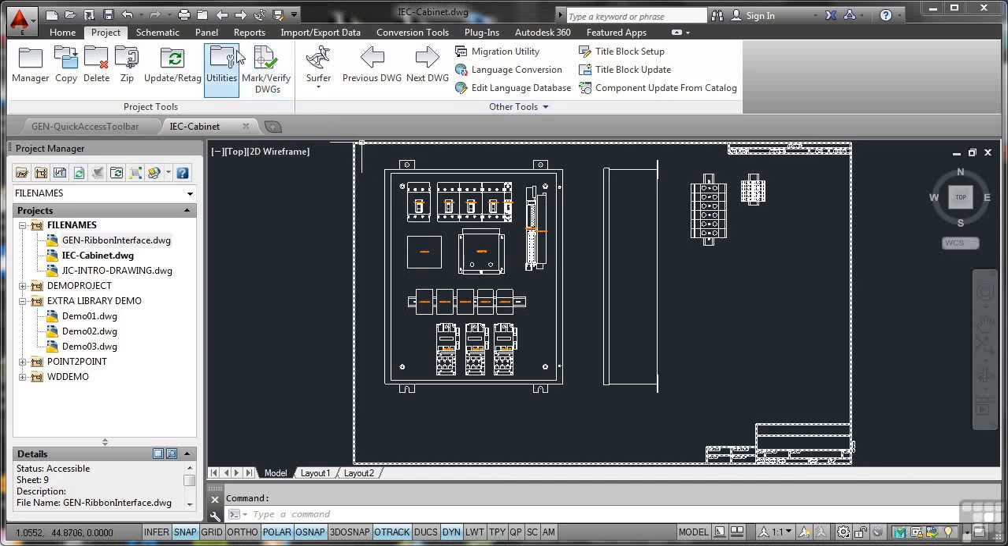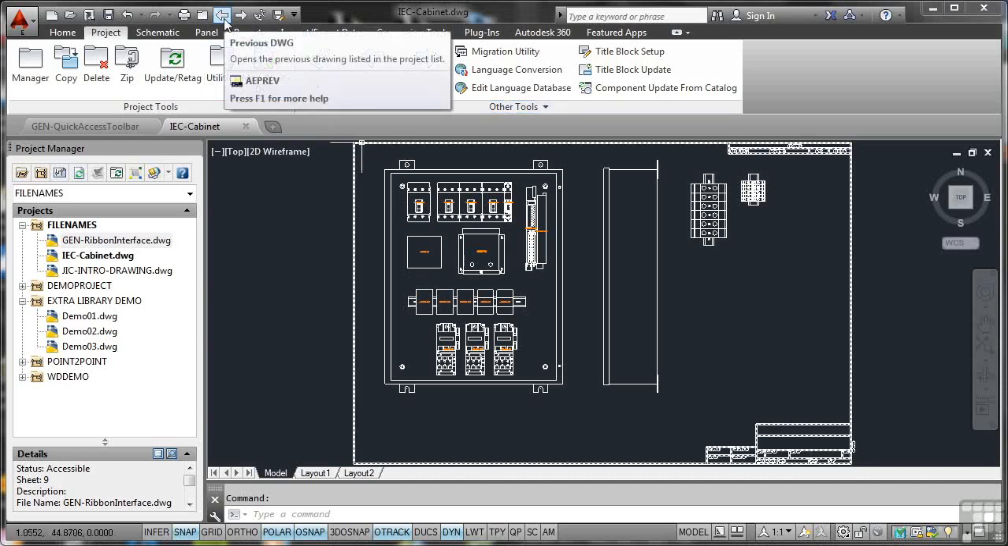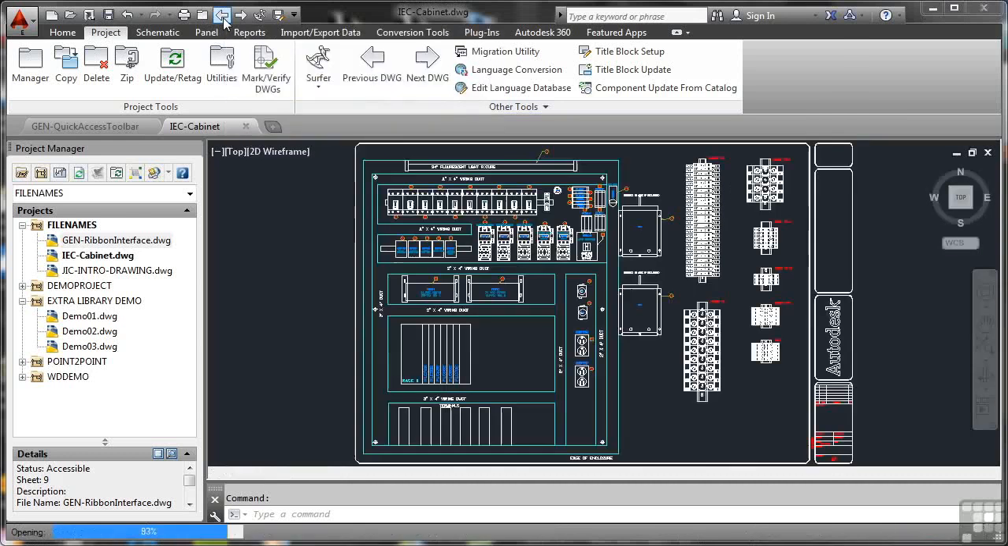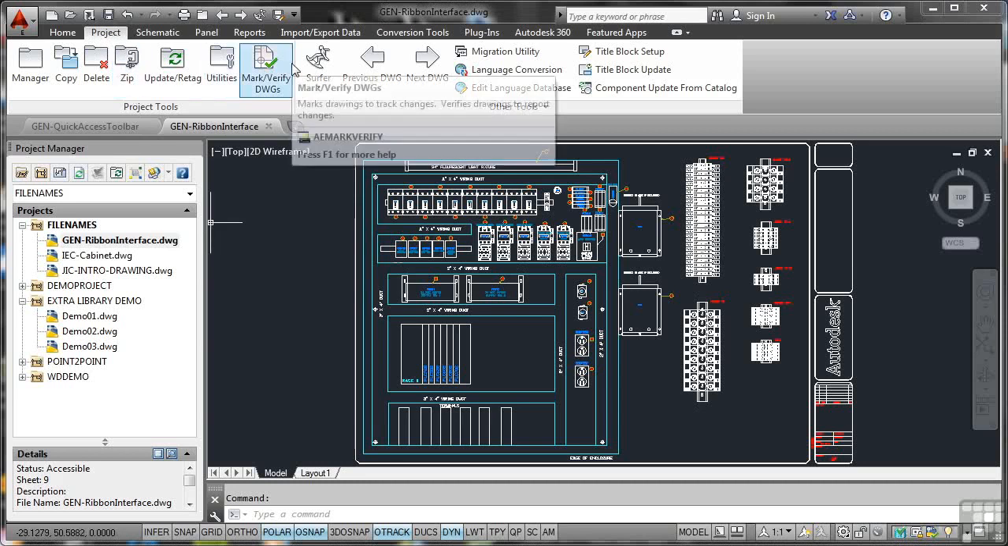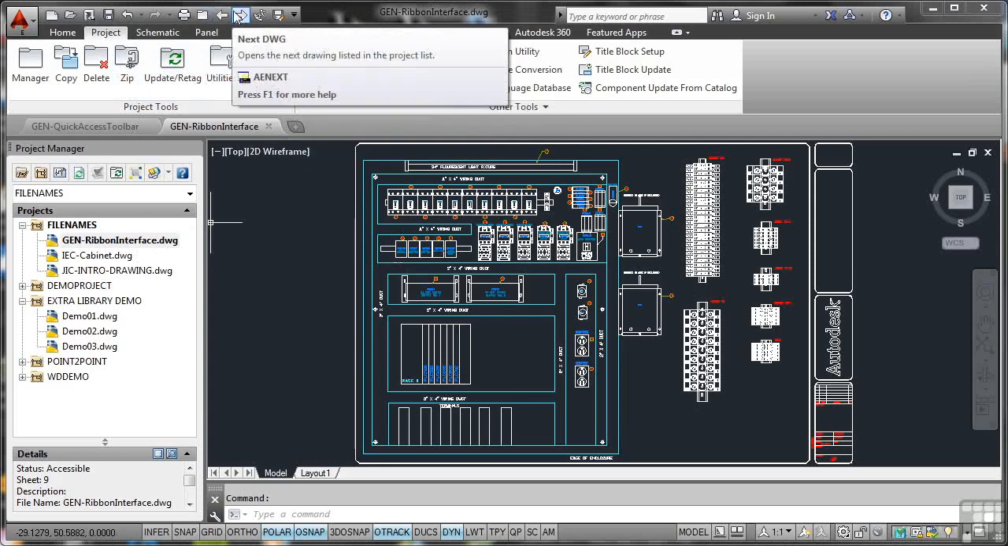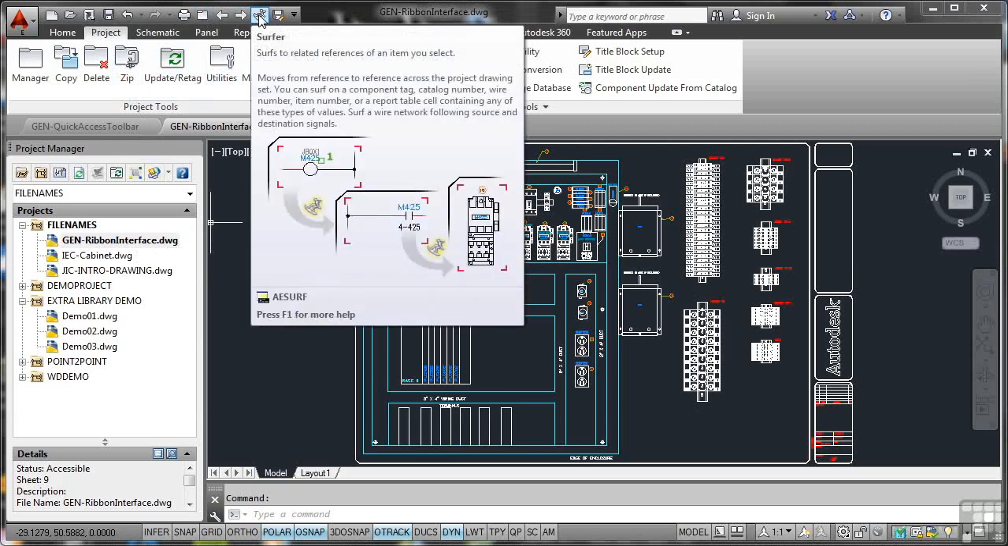Again, up here on the ribbon, we've got Previous Drawing, Next Drawing. So if I go back one, it takes me back to General Ribbon Interface Drawing, as you can see in the Project Manager here on the left. Lots of information there. And it's great because the Project Manager shows you where you are, the Project tab allows you to work with projects, and the Quick Access Toolbar that we're talking about also allows you to work with your project.